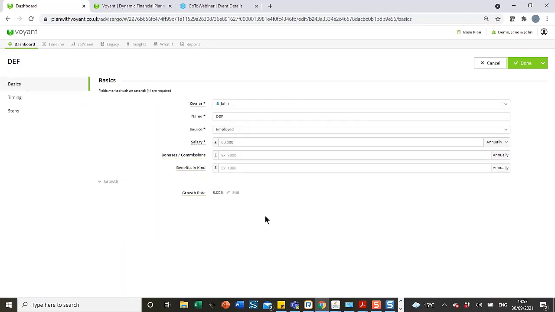One thing I should mention here as well is that it will grow this income by the growth rate that's come through from your plan settings. Again, you can edit this on this individual basis. So I could change this to 1% and only John's employment income will then grow at 1% per annum. Okay, I now click done because I've added both of those incomes in.